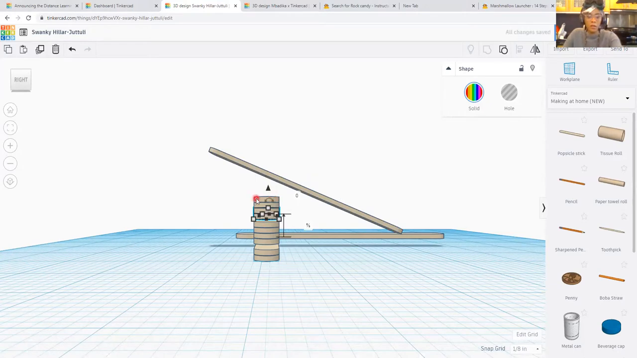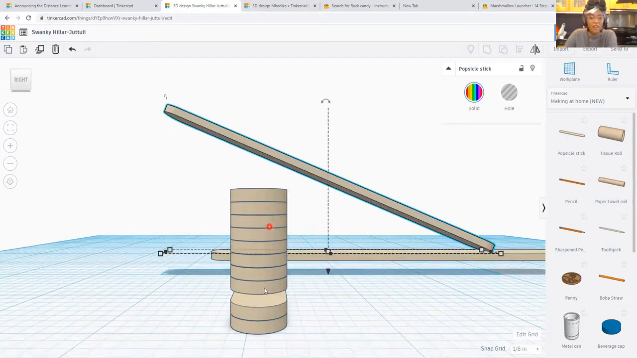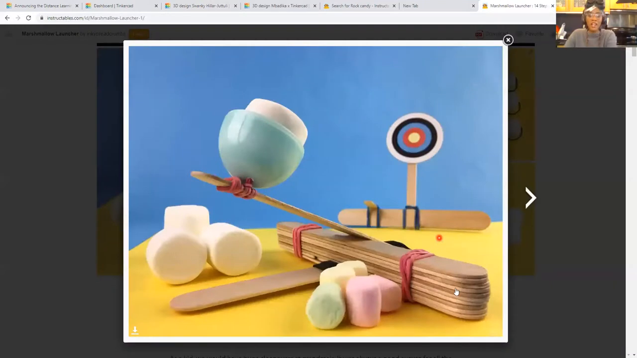Hold on, let me group all of those items. Black triangle, it needs to be 0.581 off the work plane. Once we click off or click one of the objects if you're having issues, we can see here that all of our popsicle sticks are stacked together and we have 10. And if we go over to our actual picture here, we have 10. Perfect. Seems like all of our troubles should go away.